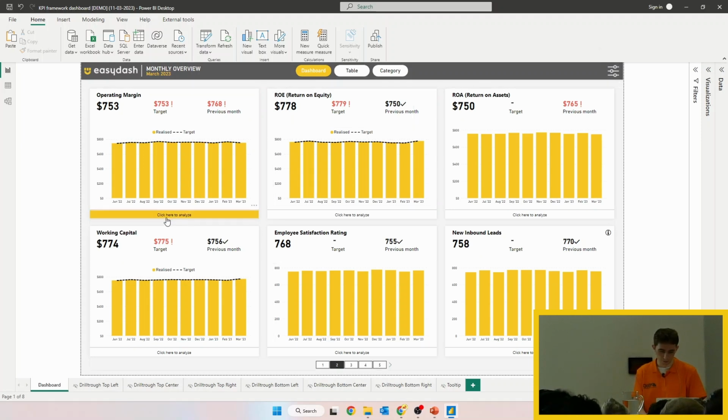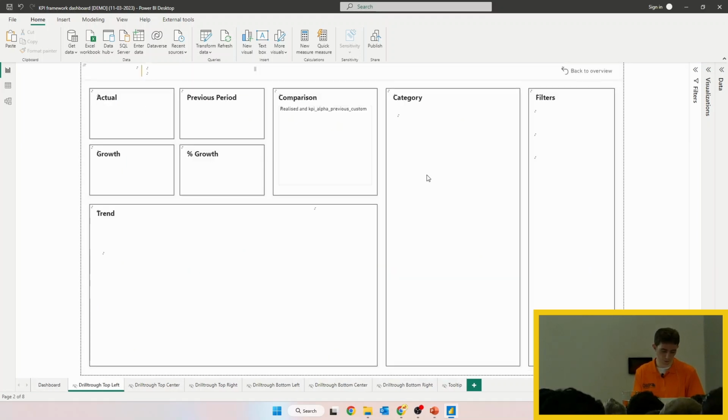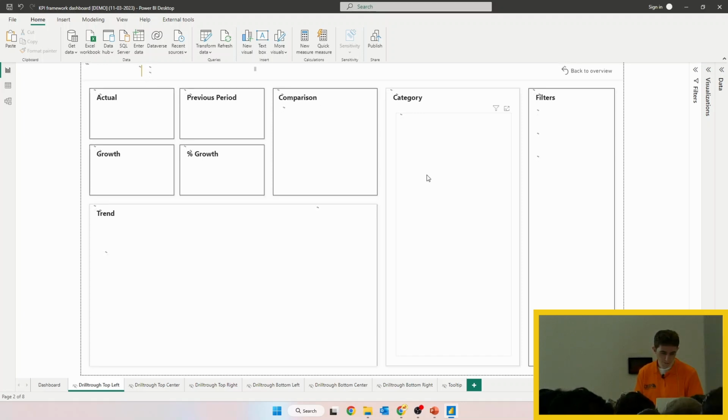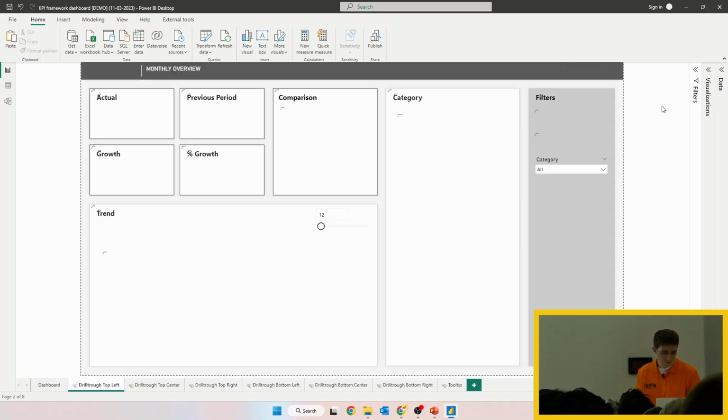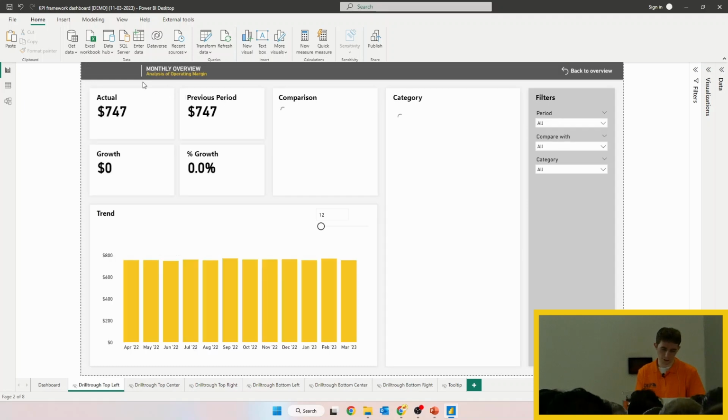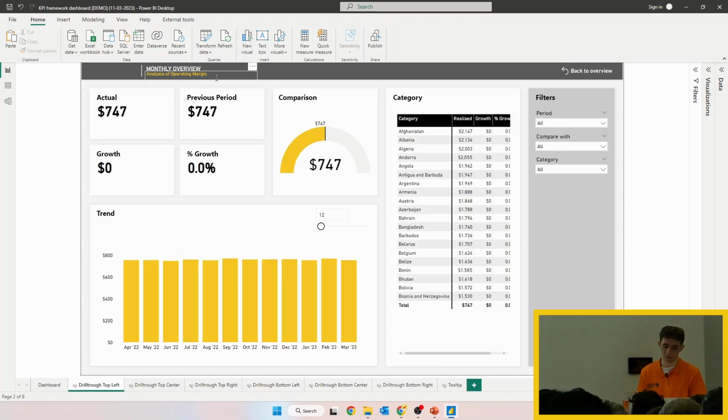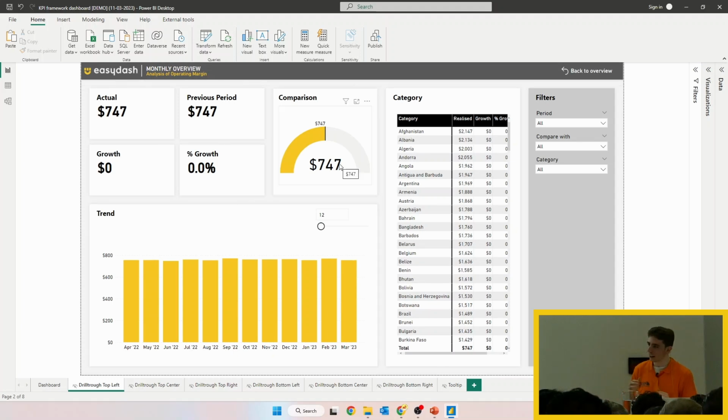And just to show an analyze page for operating margin, for example. You'll see that we have the analysis of operating margin. I never wrote this text. I've never dragged any measures in here. It is all dynamically outputted based on the filter context.